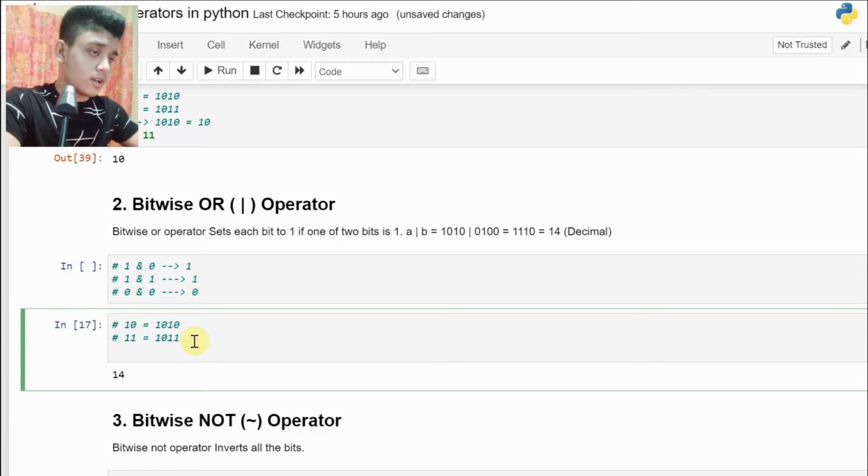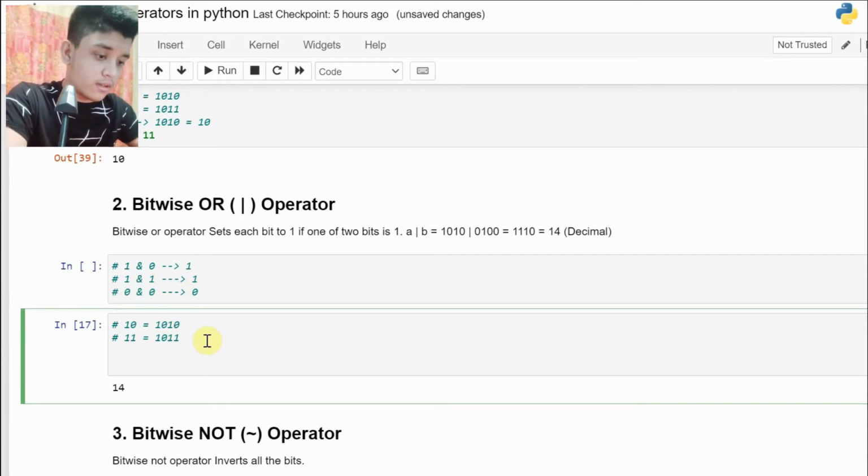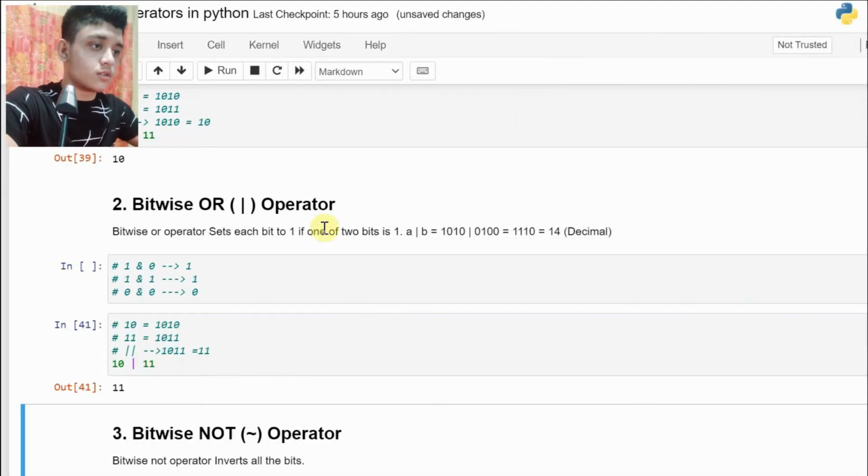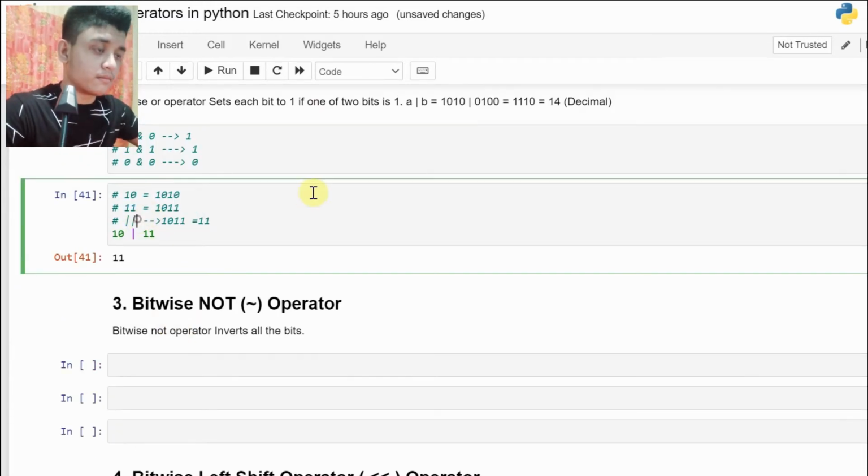So what do you think is going to happen here? If I'm using the OR operator, the last digit 0 and 1 gives 1. 1 and 1 is 1. 0 and 0 is 0. 1 and 1 is 1. So what's happening? 1 0 1 1. If you convert it to decimal, it's 11. So let me see what happened. It's 11. 10 OR 11 is 11. So that's how it works.